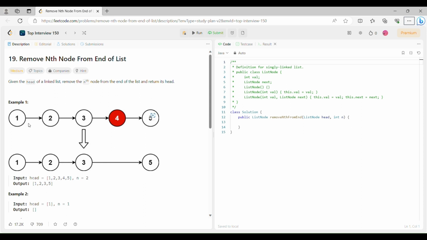So this is example 1. In this example 1 we have these nodes 1 2 3 4 5. Okay, so this is our head and n is given as 2. So from the end 1 2, so we are going to remove this 4. Okay, so our output is 1 2 3 5. Okay, so now let's get started here.